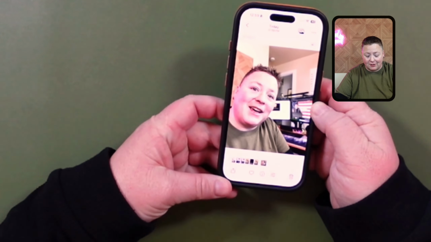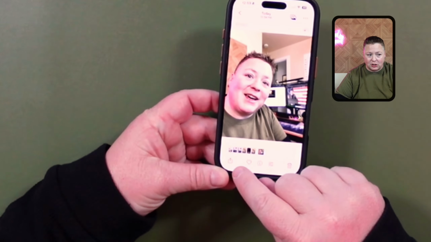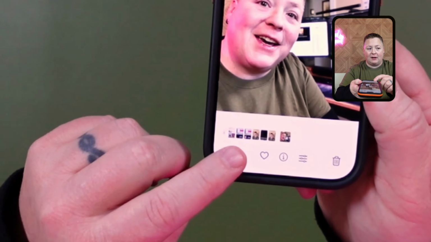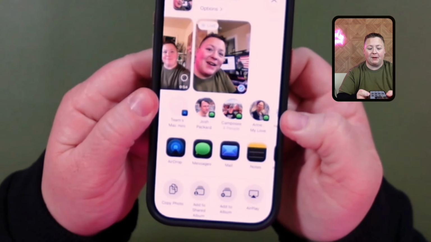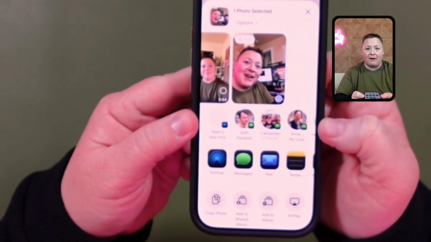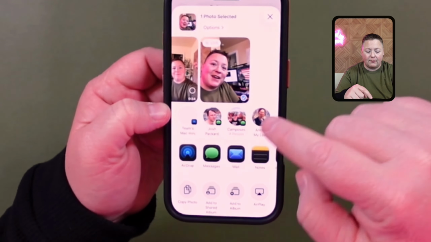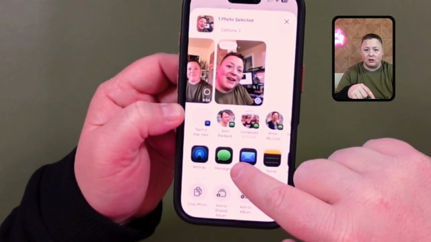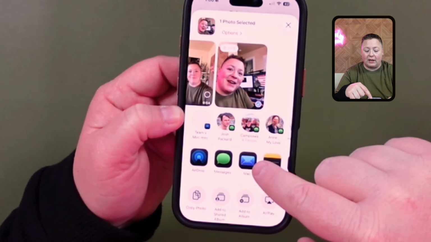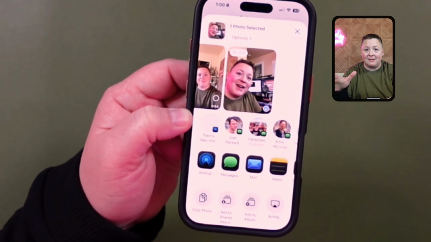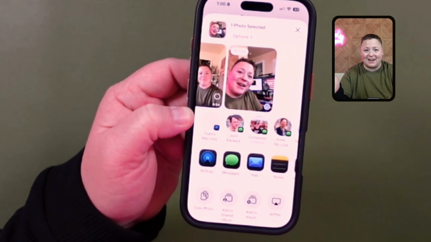So from here, you press this little button, which is a square with a little arrow. You press that, and then it pops up here. So this tells you that you have a few different ways to send this picture, right? You can text it, so you just hit messages. You can email it, or you can airdrop it. So for the easiest possible thing, you just want to text it to somebody.